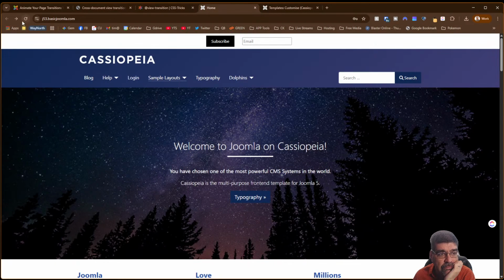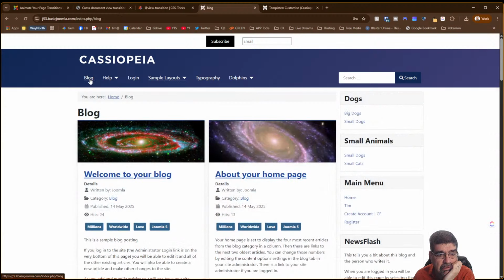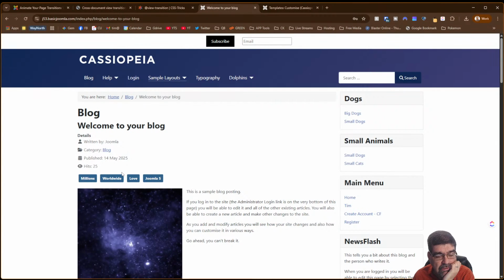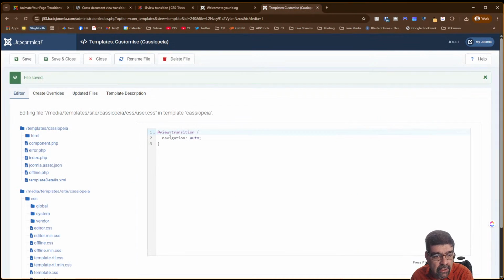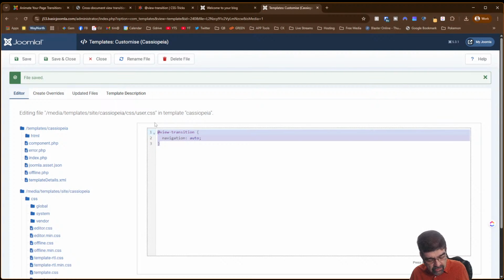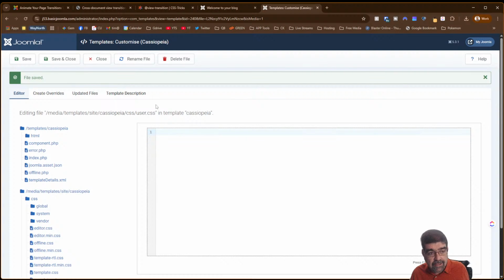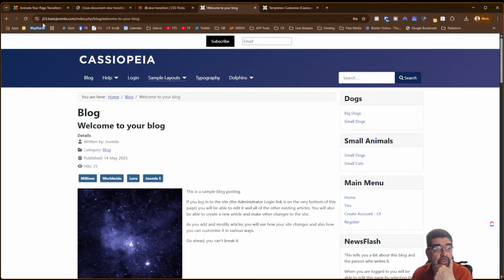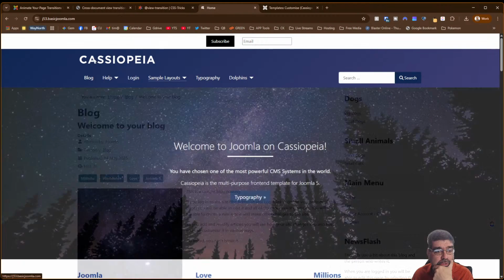Now, if we go back here and refresh, what happens if we click on blog? Oh, got a nice little fade there. Or we click on welcome to your blog. Isn't that pretty? So just with that one line, we're getting that little fade. Now, just to see what it looked like before, we'll just cut that and save. And we will refresh.